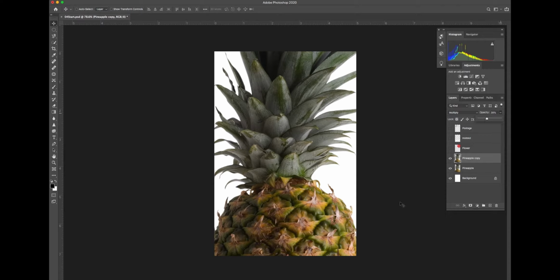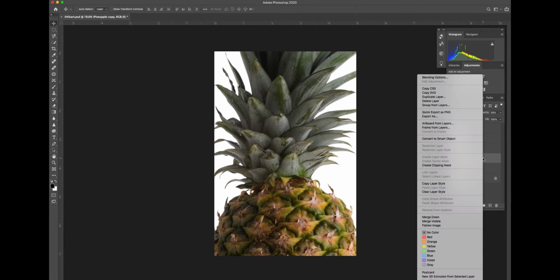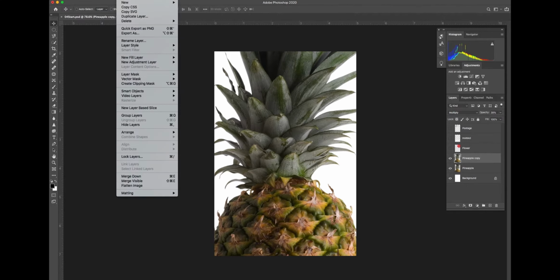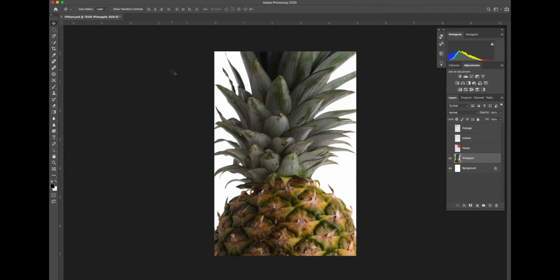Now you can see if we toggle on and off that layer what the difference is. And now we can merge down so that that's a permanent change.